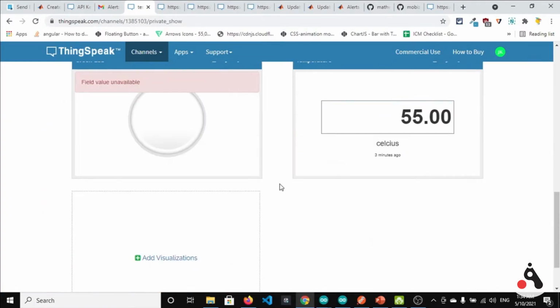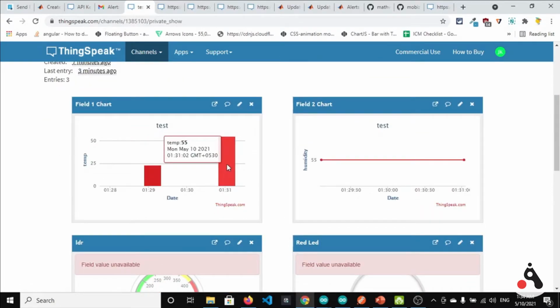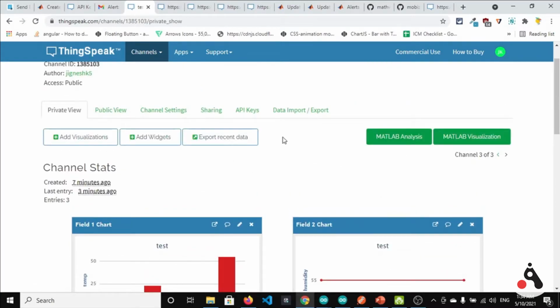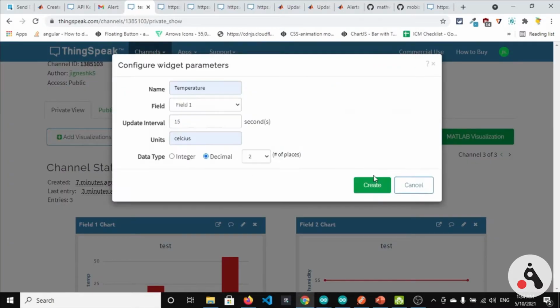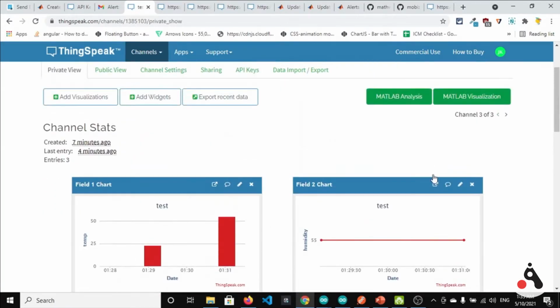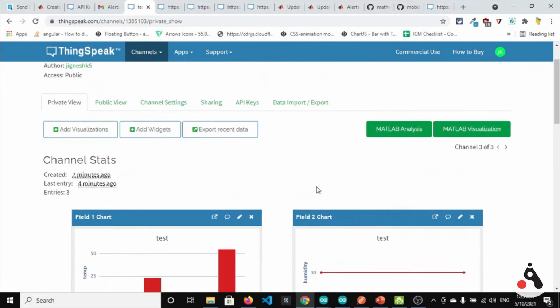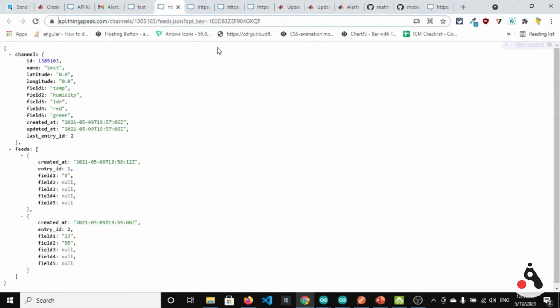So click on create, it's created 55. Okay, not by default, it is the last value which is here, 55. So add widget, and let's add a humidity data, field 2. Humidity will be in percent, so let's make it decimal with 2 decimal places. Create, and 55%. So let's send a few data from the API calls, then we can proceed further. Let's make a few API calls.